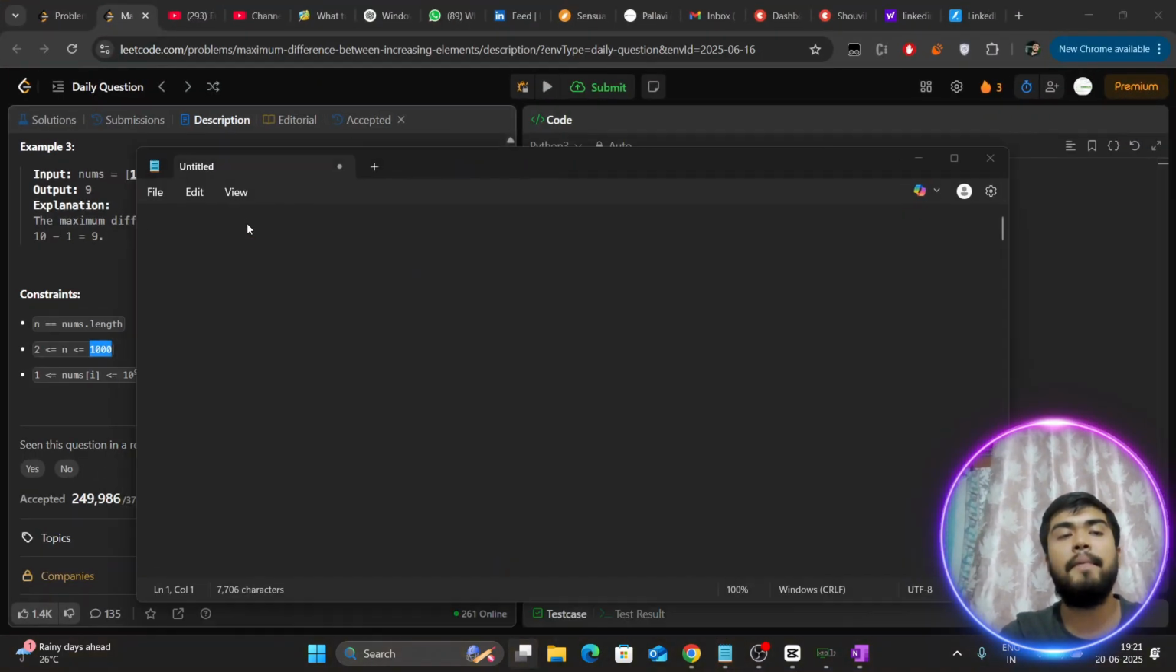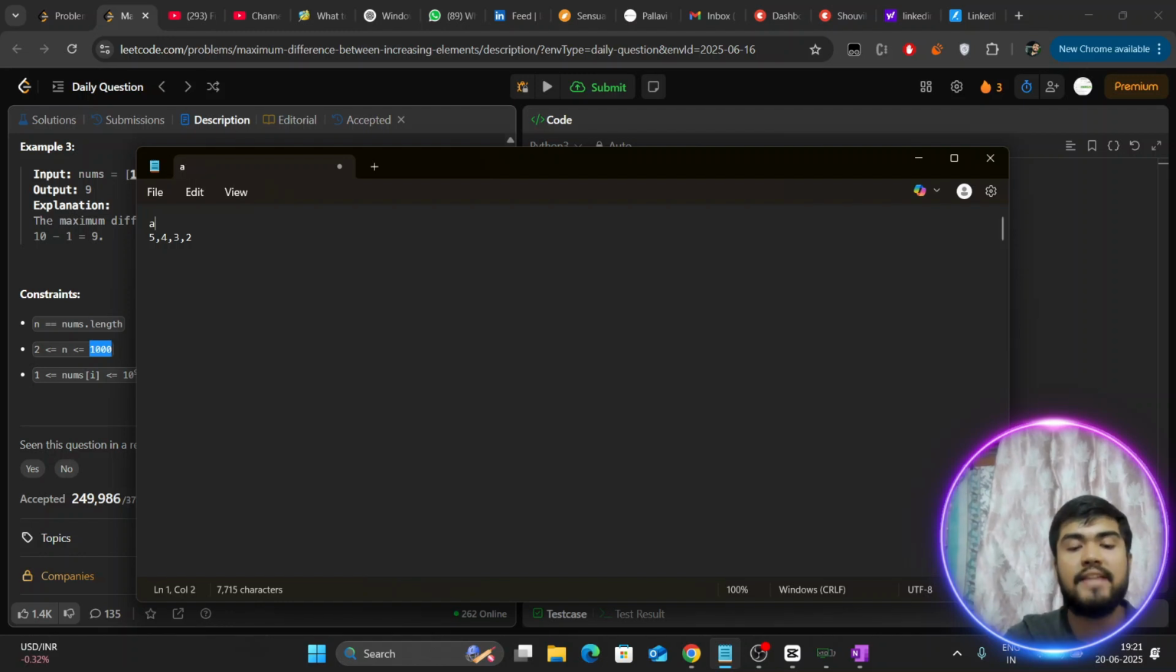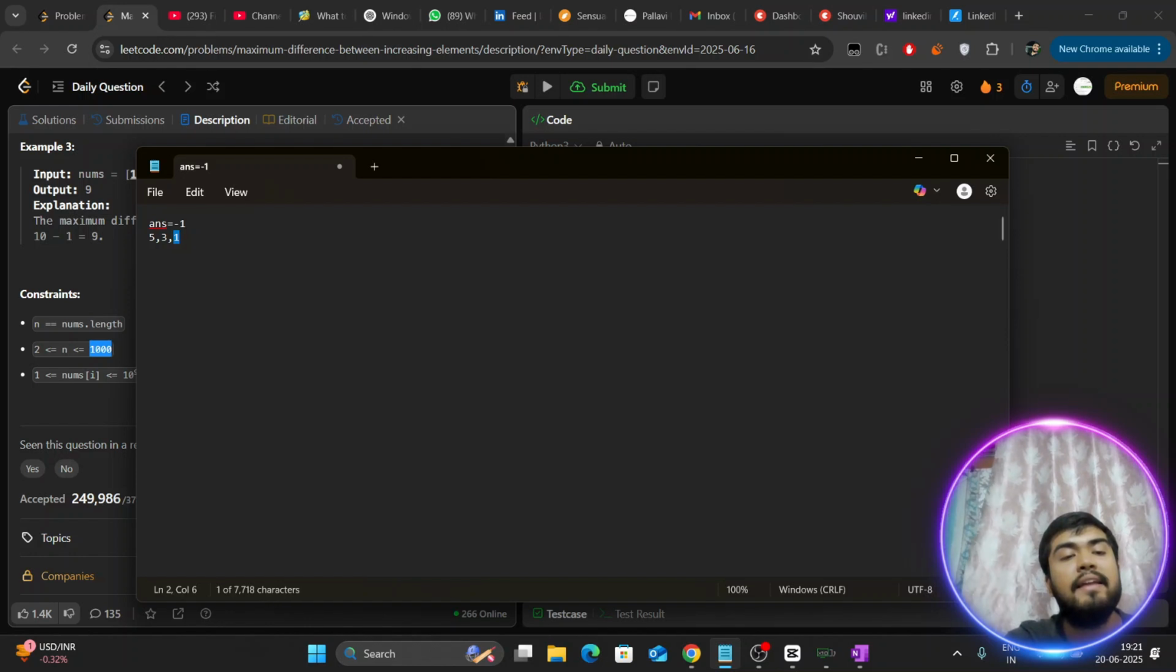So let's suppose our example test case is something like 5, 4, 3, 2, and you definitely have to initialize your answer to be -1. Then you can see it is not going to be updated. If I take this 5, 3 and then 1, then also the delta we are getting, our mini, when we are at that index, the mini is 3.